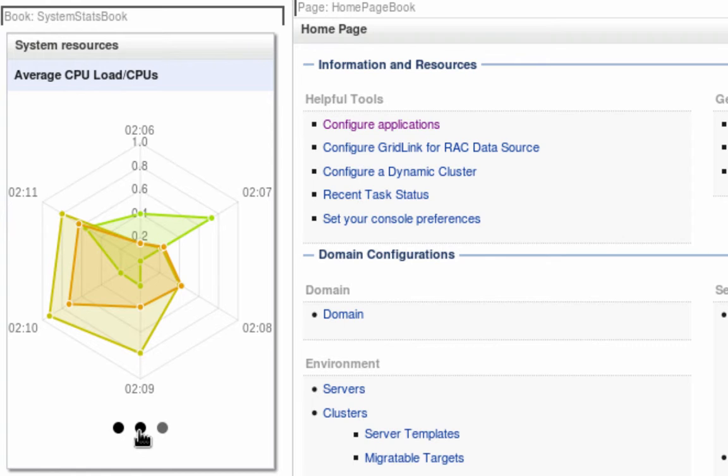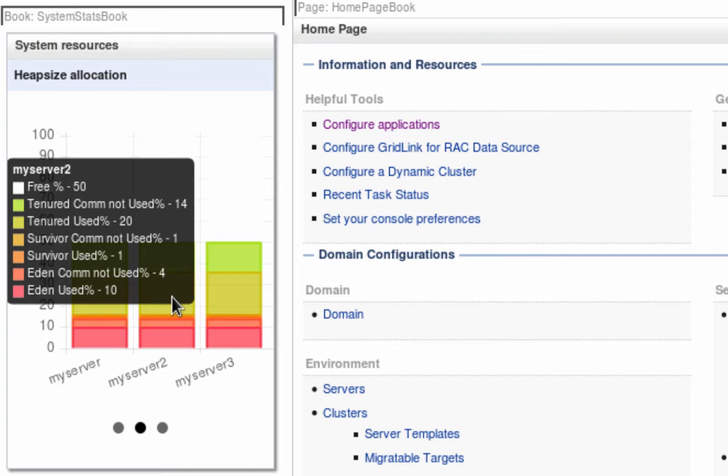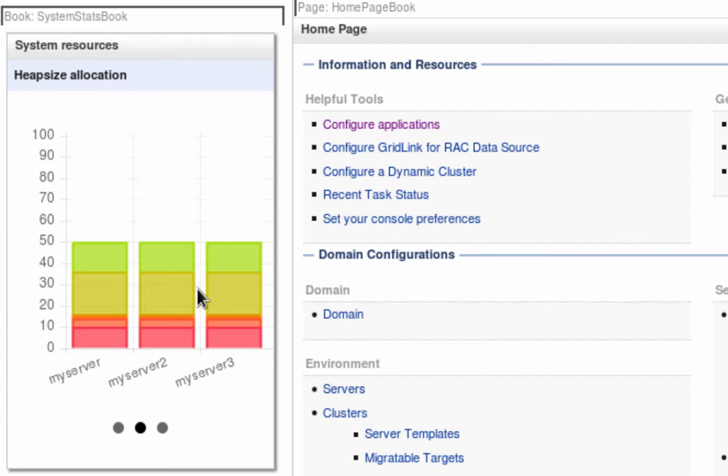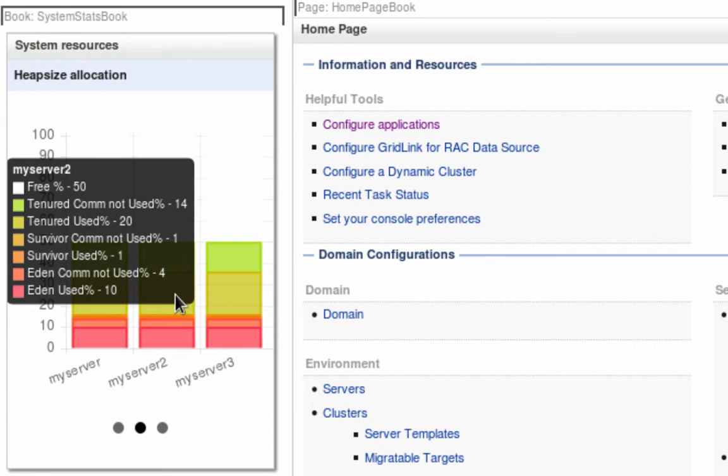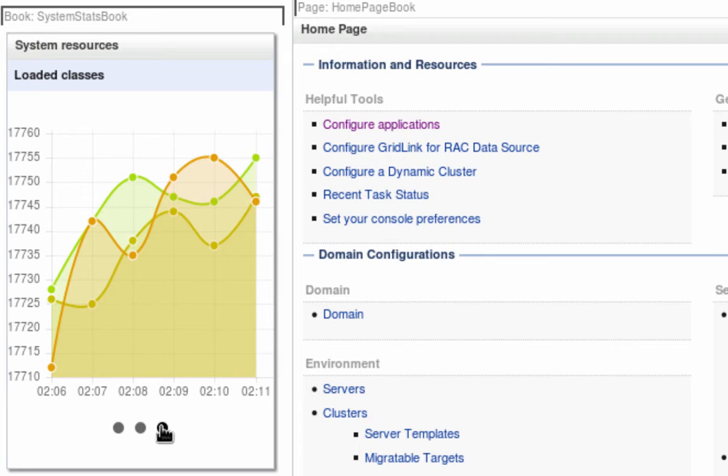The second graph shows you the heap size. It shows you the heap size in percentages of the total heap. So it's only showing the allocation and the loaded classes.